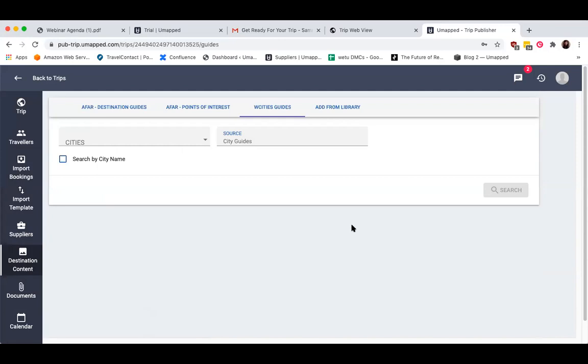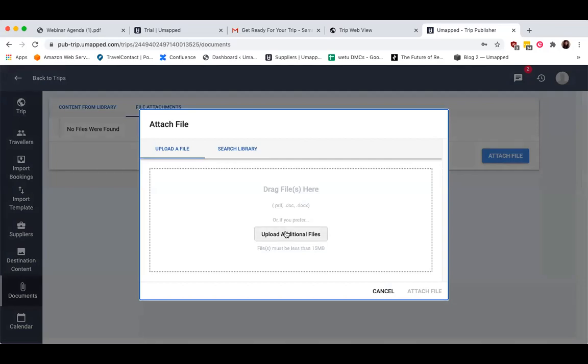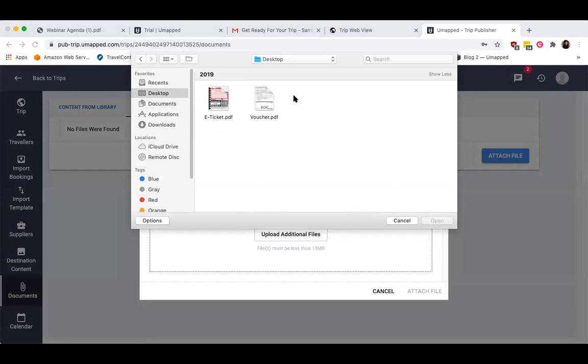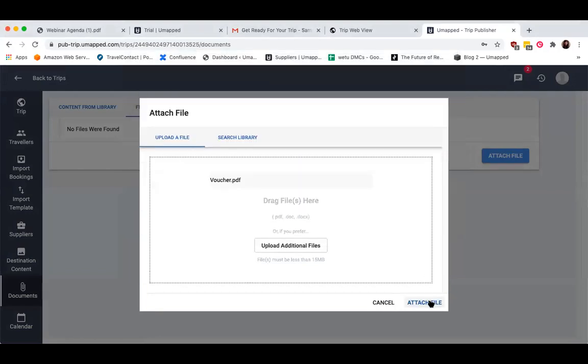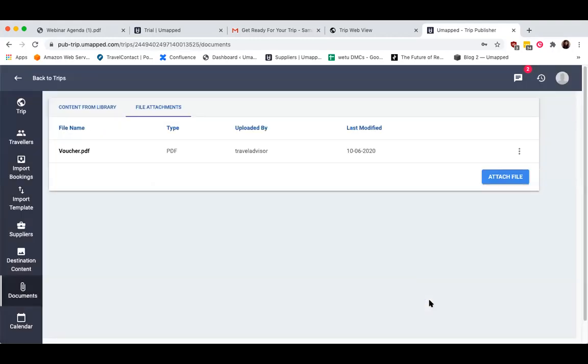And there are also several different ways that you can attach PDF, Word, or library documents to a trip. The first is by selecting Documents from this left side. Select File Attachments, and then click the Attach File button. So I'm going to add a sample voucher from my desktop. Let's go to my desktop, Voucher, Attach. And then if you need to preview or remove your document, select the ellipses for more options.